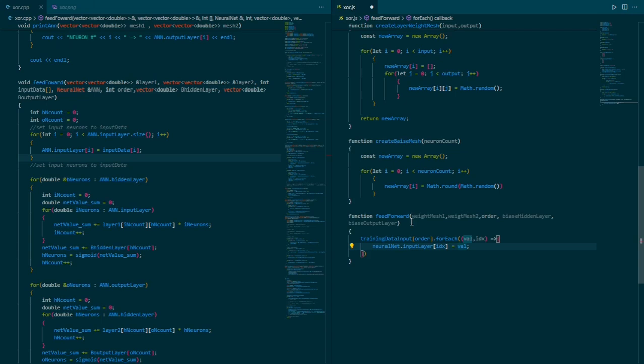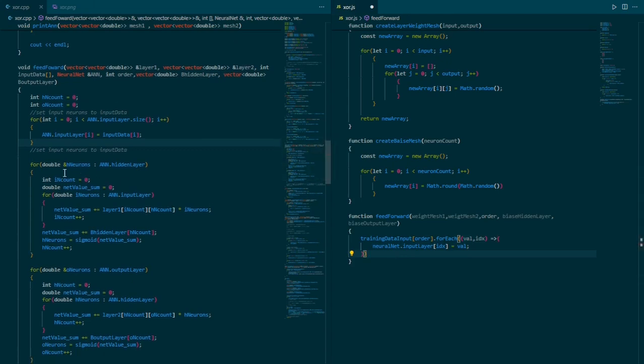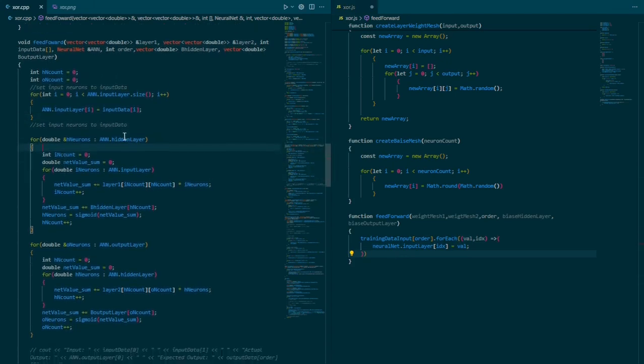Alright, so let's continue. The next thing we want to do is, so this code says we're looking through each hidden layer. For the hidden layer, each neuron, you're saying create a net sum. Now look through the input layer and net sum plus equals layer 1 times input layer, blah blah blah.